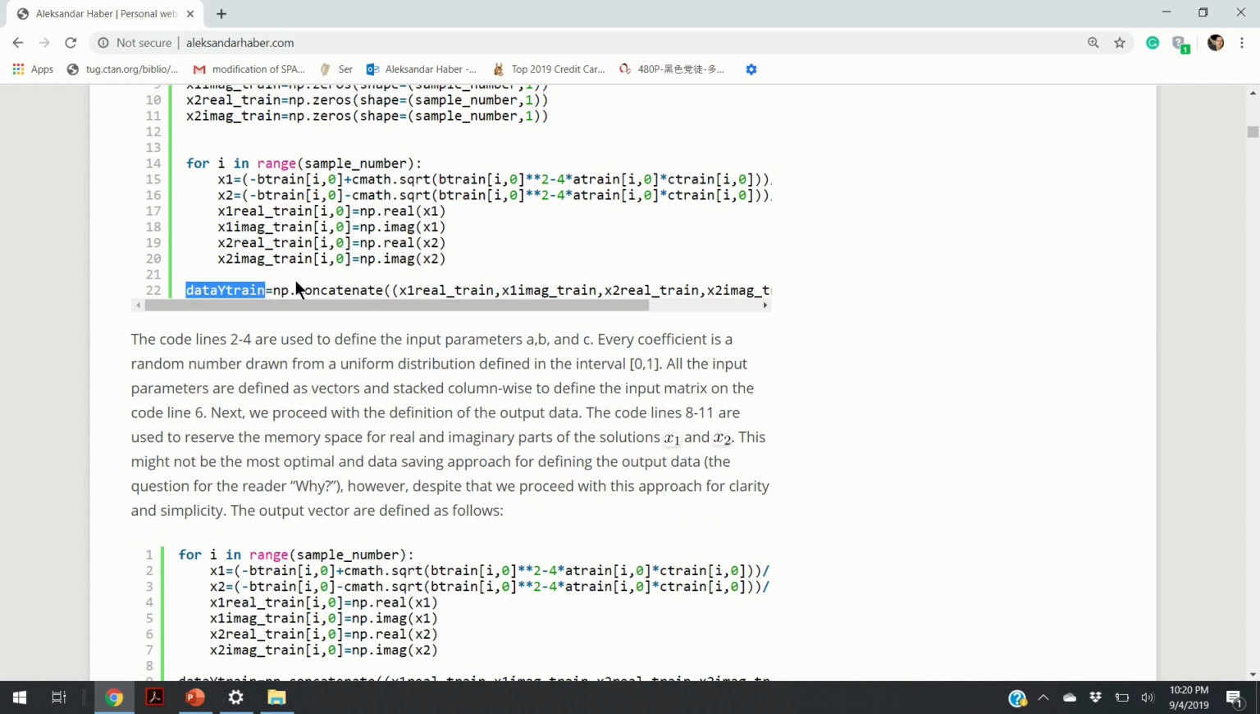So what did we do? For every set of input parameters, which are coefficients A, B, and C, we have another set of output parameters containing real and imaginary parts of the exact solutions. So every sample has three inputs and every sample has four outputs.